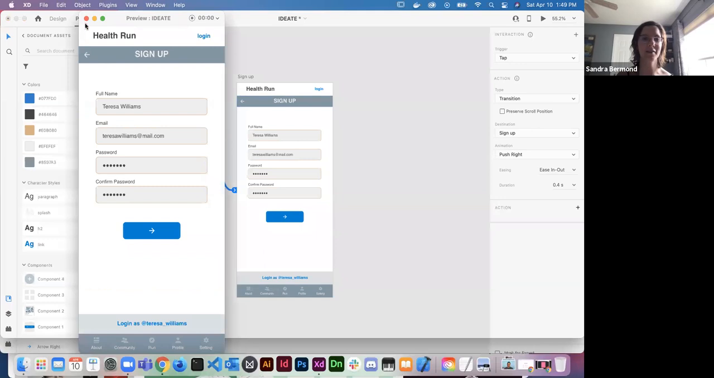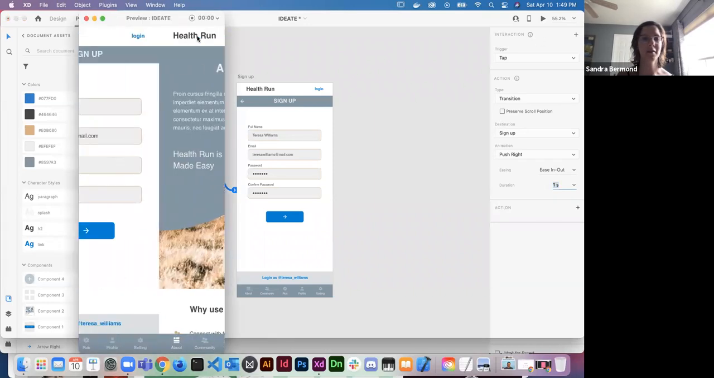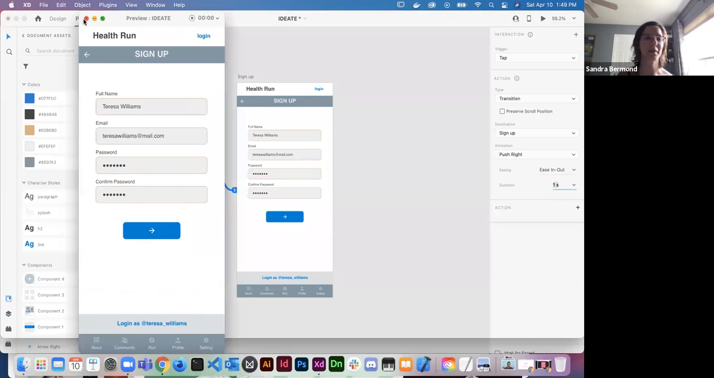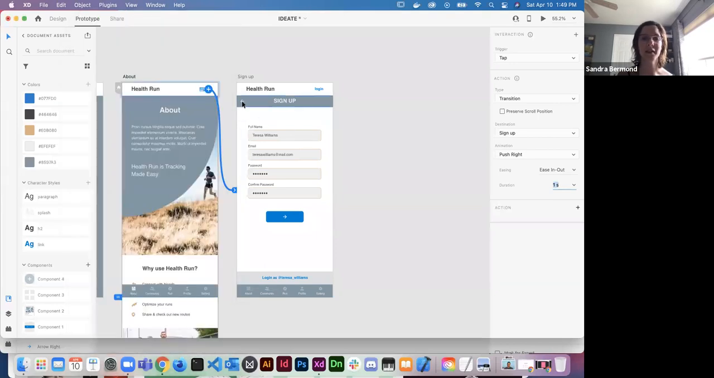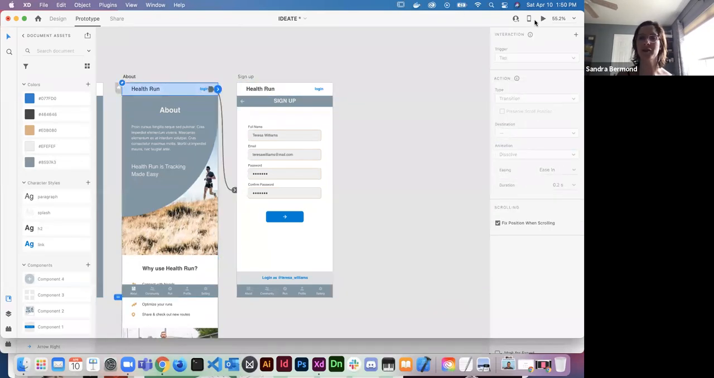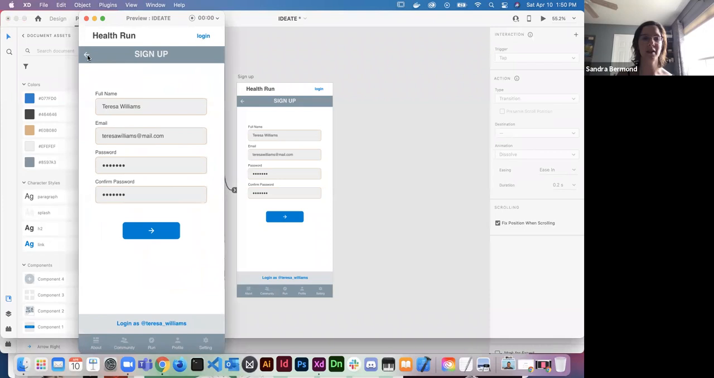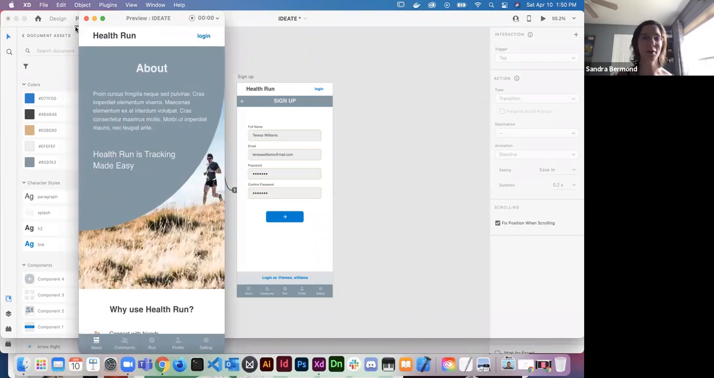There we go. Excellent. It's a little bit fast. I'll change the speed to 1 second. Let's play that again. Pretty nice. Right? Let's say that someone changed their mind. They can go back. I'm going to put that there and say, okay, it's going to transition and we will push left this time, right? So let's play this transition here. Log in and back. Cool, right?